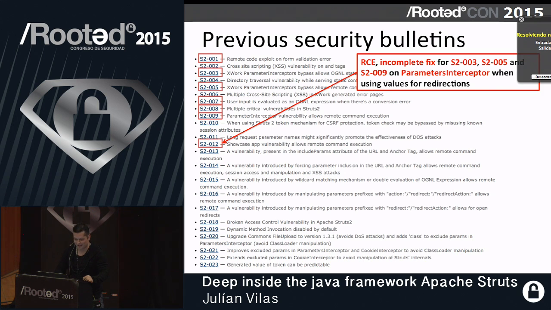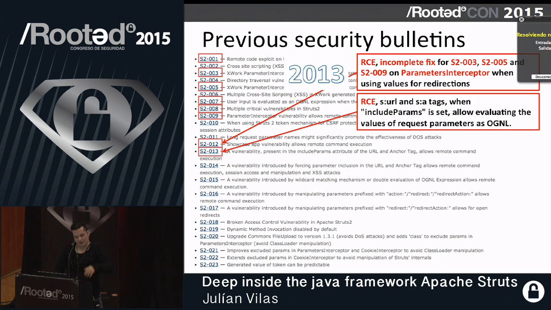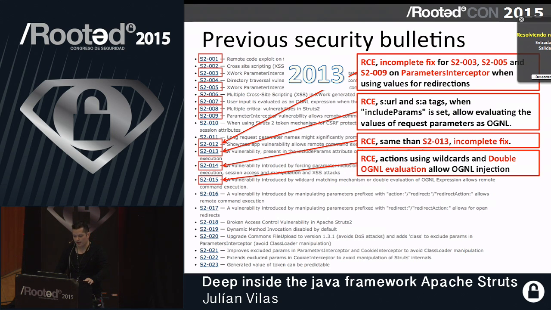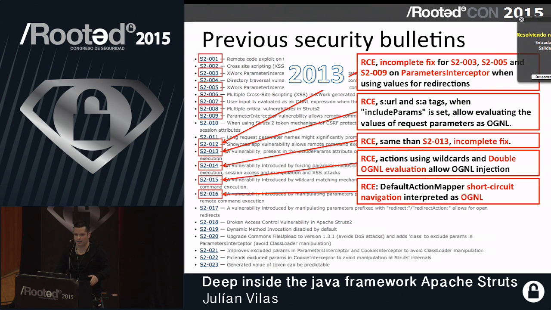So, can you imagine the next one? Bulletin 12. Incomplete fix, okay? For 3, 5, and 9, parameters interceptor. Then 2013 includes parameter, the previous one incomplete fix. Then over evaluation, double OGNL evaluation. It means that if you give an entry to it and it will include it within an OGNL sentence, if the value is fully OGNL, it will do a double evaluation.